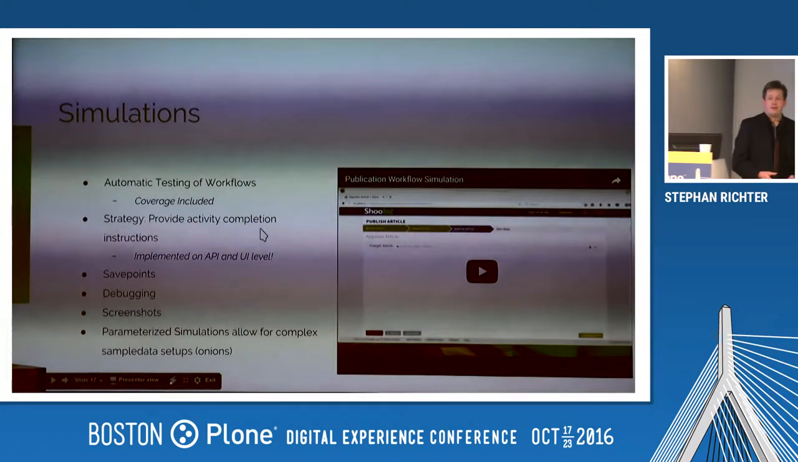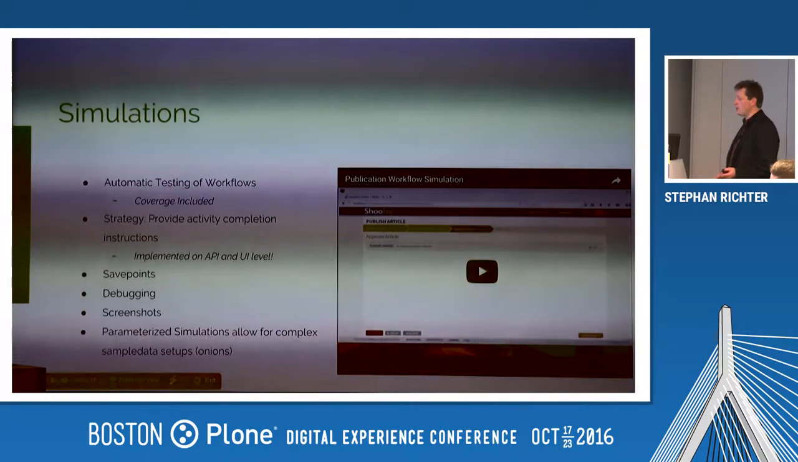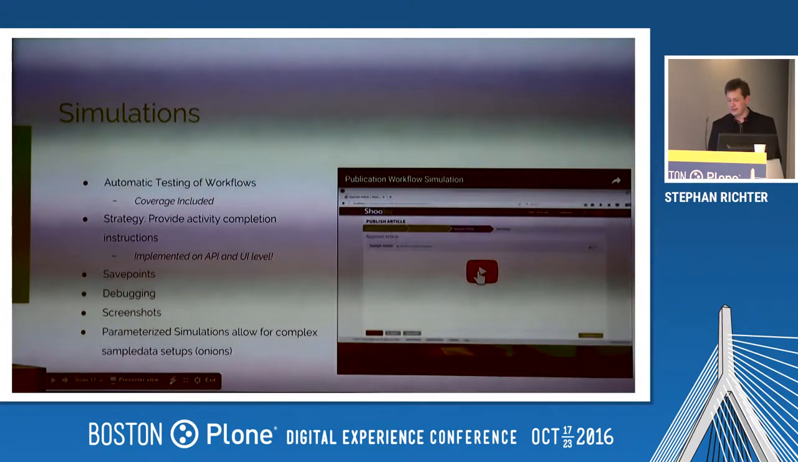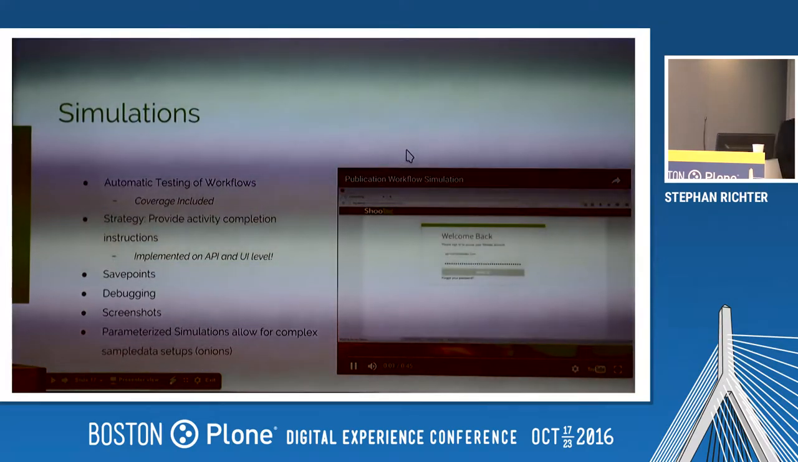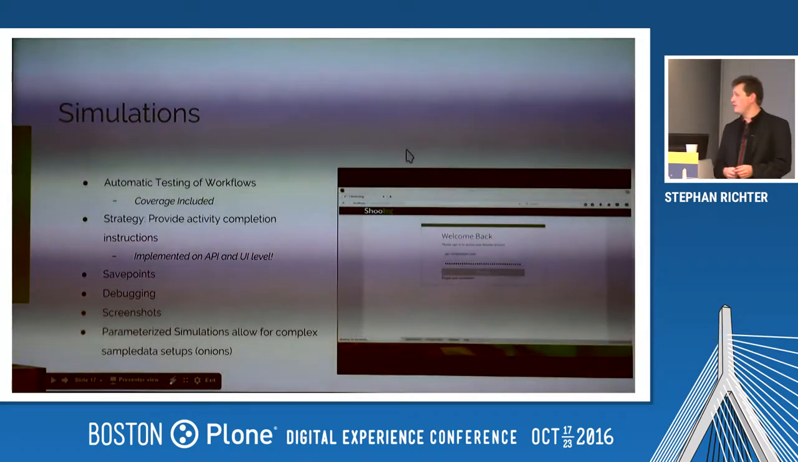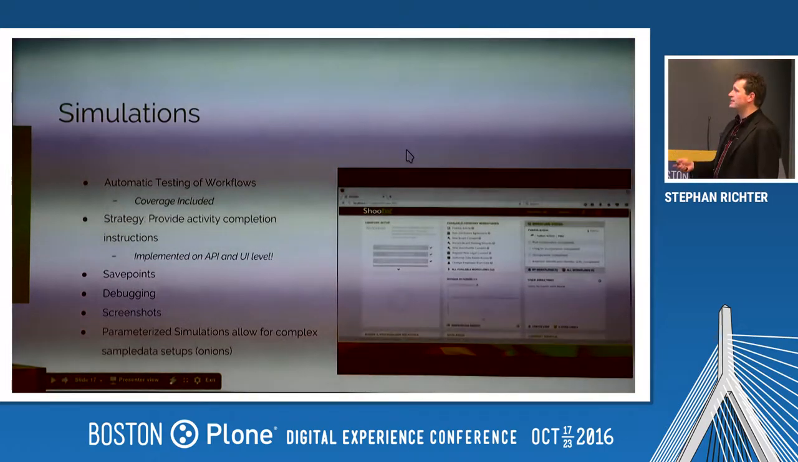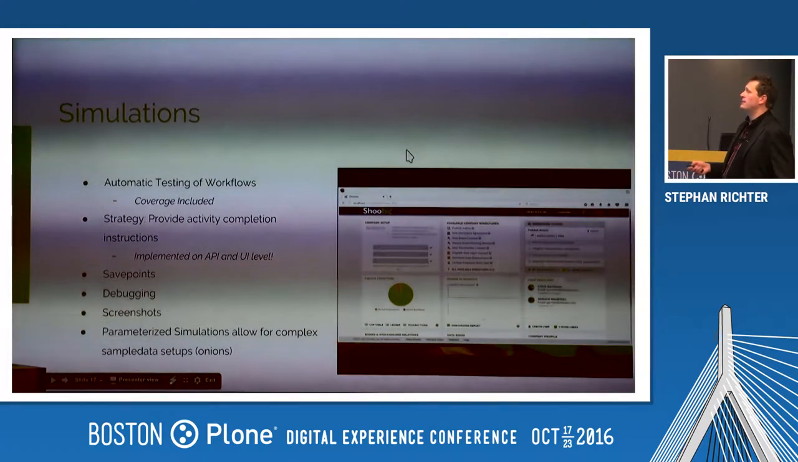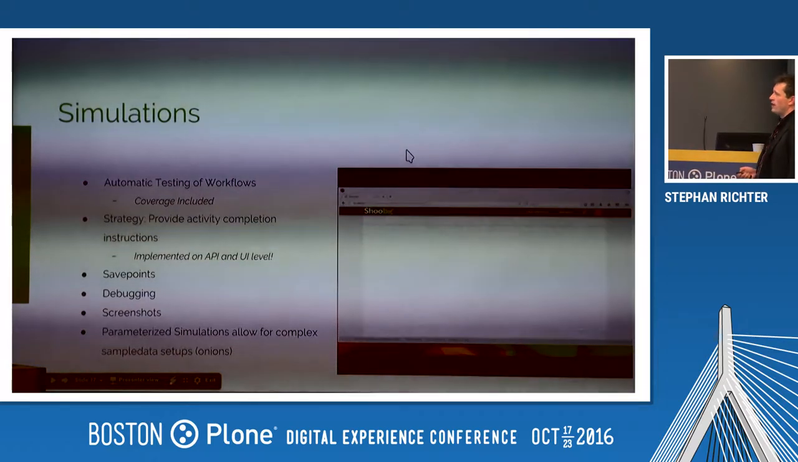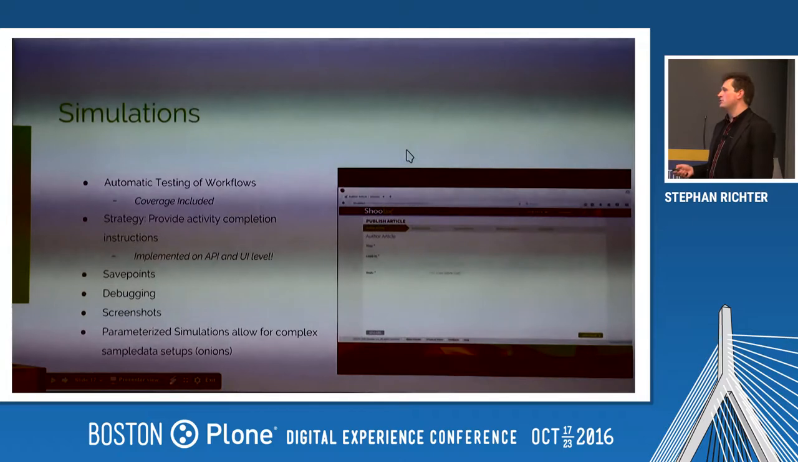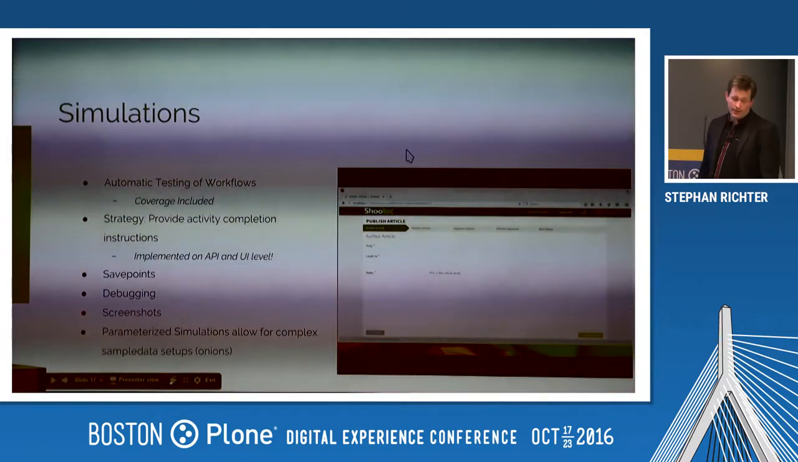Now, if you have a lot of processes, and I don't know how the Plone world does that, I would love to talk to some people about how this is done. I'm running this video, which is a simulation of our workflow, run in Firefox, fully automated. It is testing, right? And so you want to automatically test your workflows, you want to have coverage. So the big part is you have to provide a strategy for completing your applications.